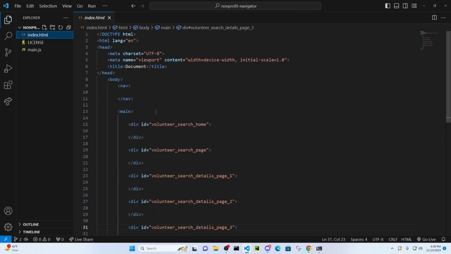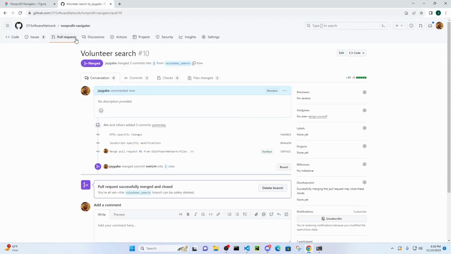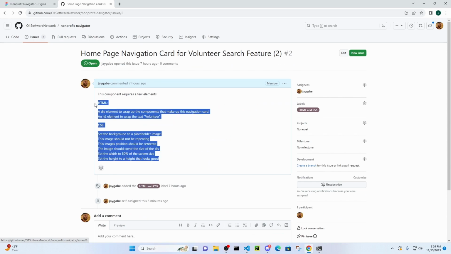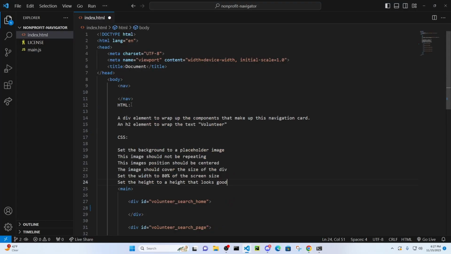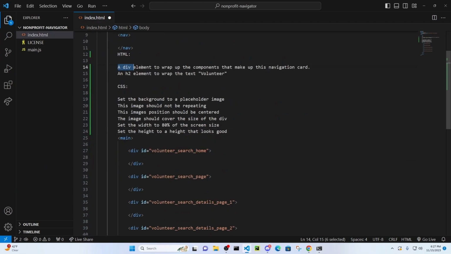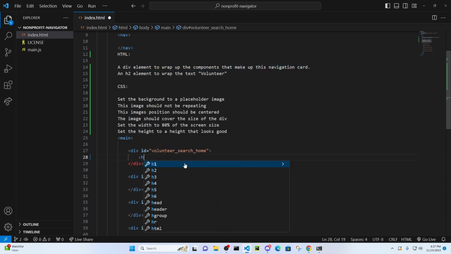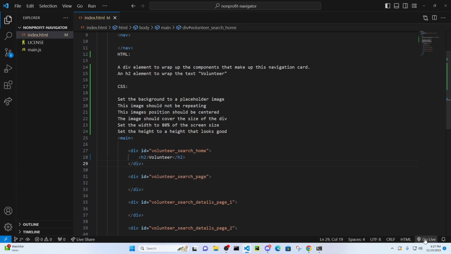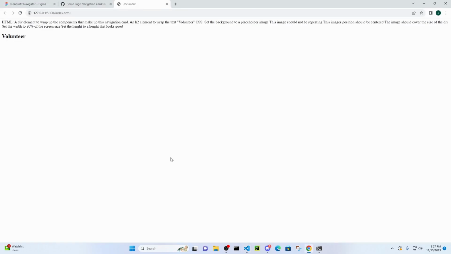Now the feature that I'm working on is volunteer home, volunteer search home. And so what I have to do here is I'm just going to copy this and paste it into my code editor so I can see it. And I need a div element to wrap the components that make up this navigation card. So boom, we already have that. And I need an H2 element to wrap the text volunteer. And so I'm just going to do an H2 element, and I'm going to put the text volunteer. Let me go ahead and pull up live server so we could see the modifications.